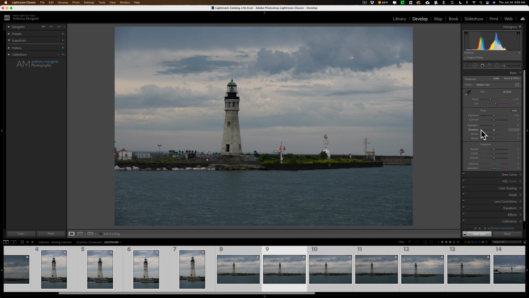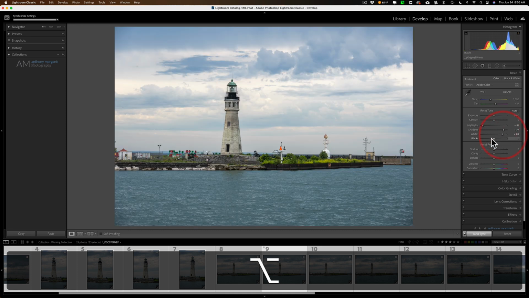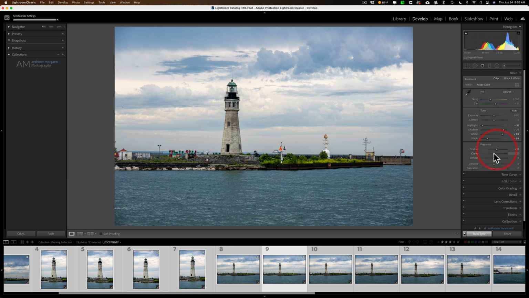Now any edits I do will be done to every image simultaneously. So I'll do an edit, like I'll pull highlights down, open up shadows, and you'll see that edit will propagate throughout the film strip. And I prefer to use this method because it is a time saver. I don't have to do anything after I do this.